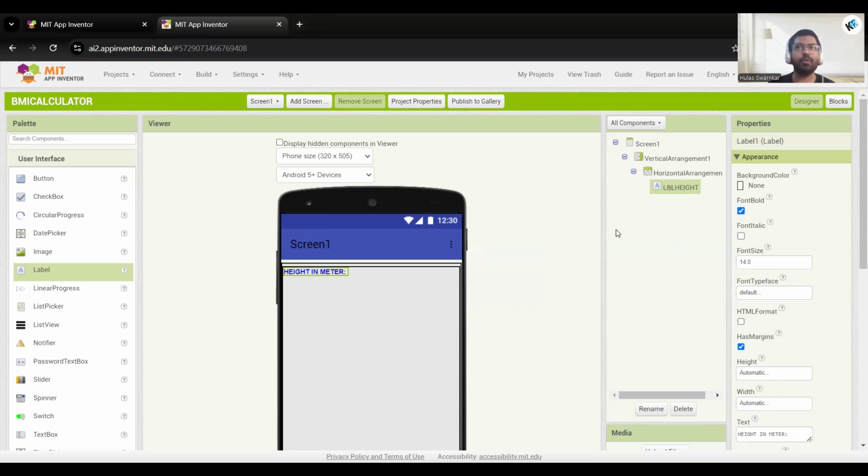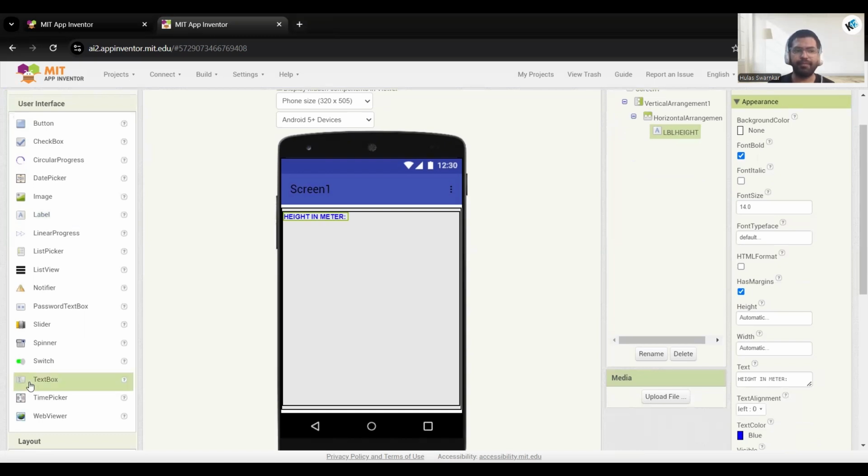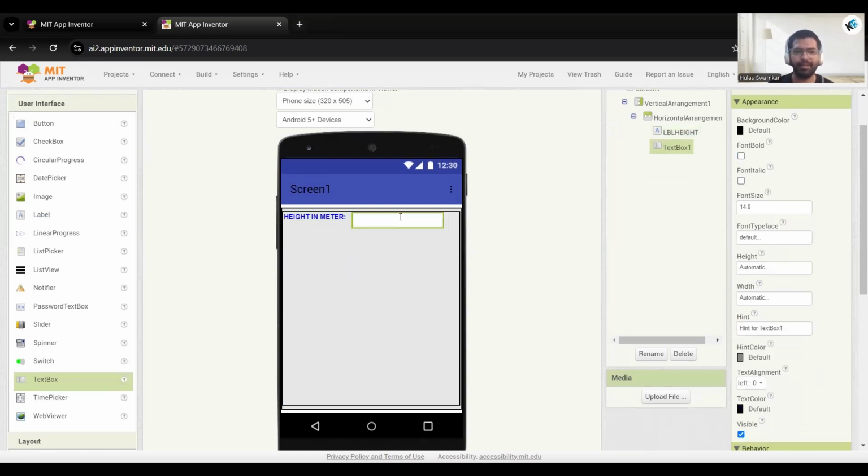Next thing, I need to add the text input, or we can say text box component, from the user interface category, and I will add it in front of this label, in a horizontal way. So the user can type the height here. In the same way, in the property option of this text box, there is a hint option. So here I can write: type height in meter or meters.